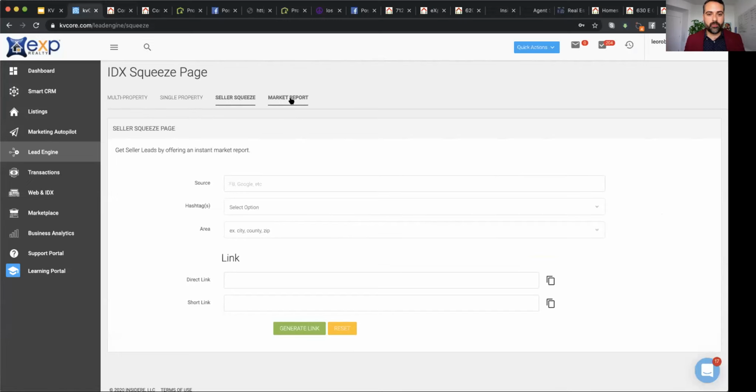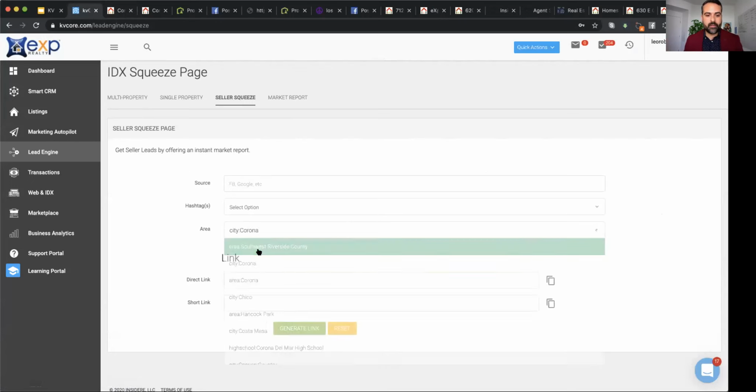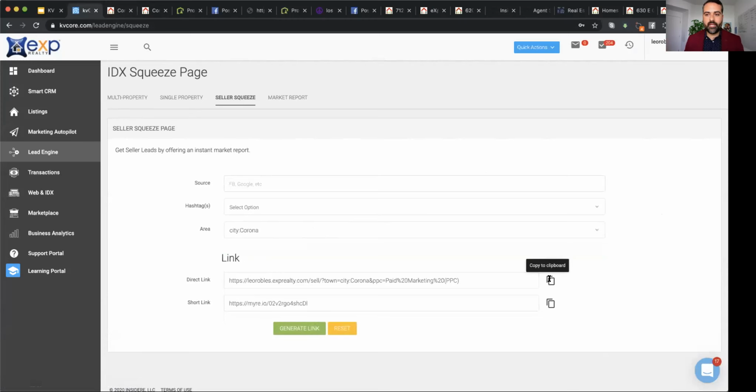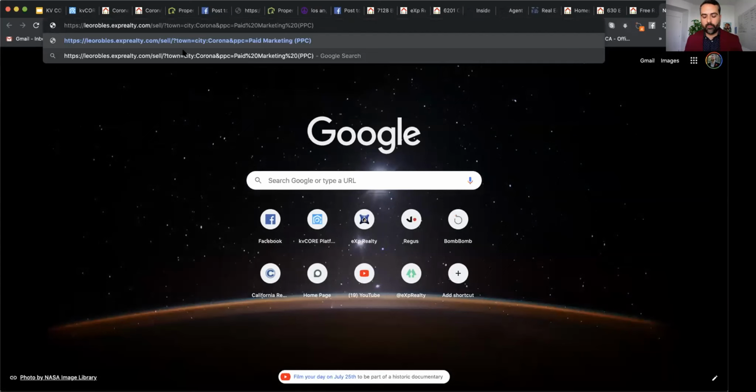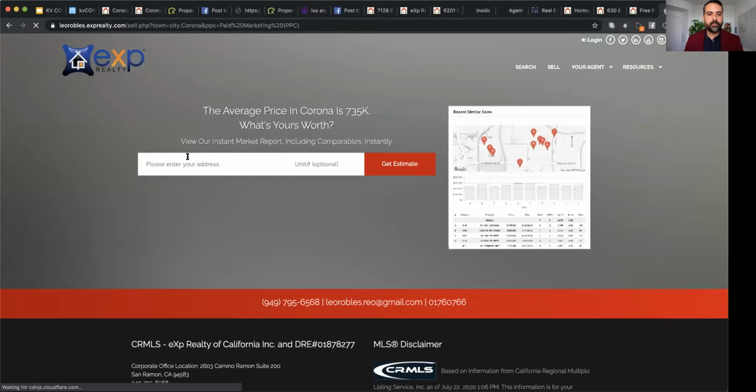So the really cool thing is you can create market reports. You can also generate sellers in Corona, you can do the same thing. I'm going to say City of Corona. I'm going to create a landing page for sellers. And these are all things that you guys can use via text, via email, or again, via Facebook. So it's going to tell people, hey, the average price in Corona is $735. What's yours worth? The customer is going to be able to punch in their address.